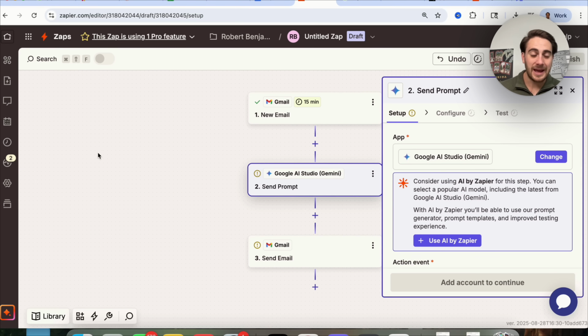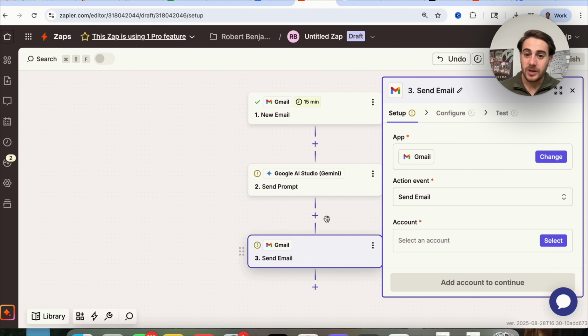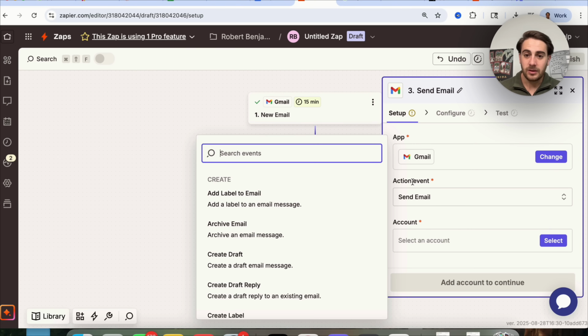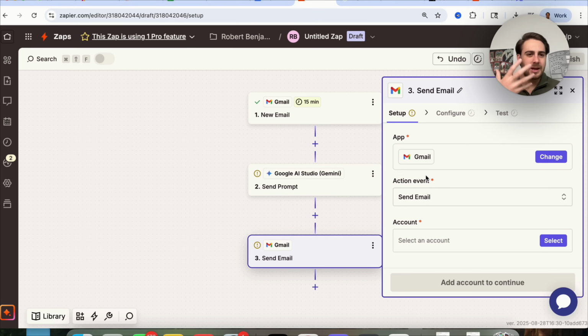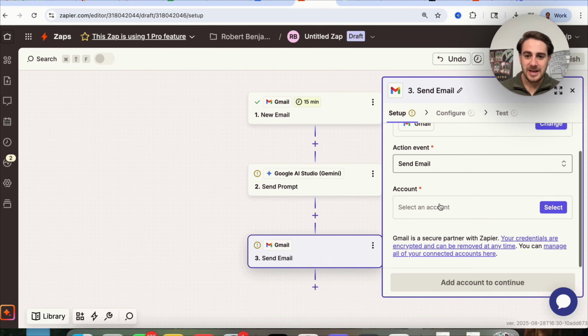From here, this is going to take the email that you got. It is then going to trigger a prompt on Gemini that will create a reply to that email. Then we can come back over here and see the event that's going to happen. An email is going to be sent, or you can have it draft at the beginning to see how it actually replies. And just like that, we set up an auto email replier.